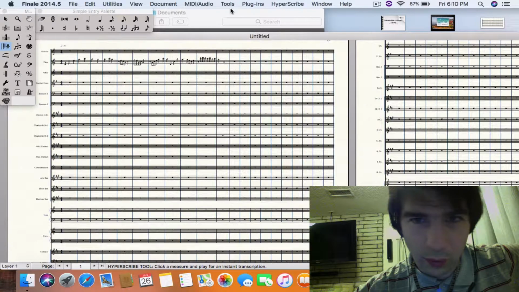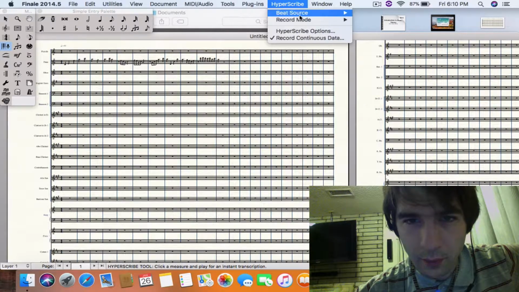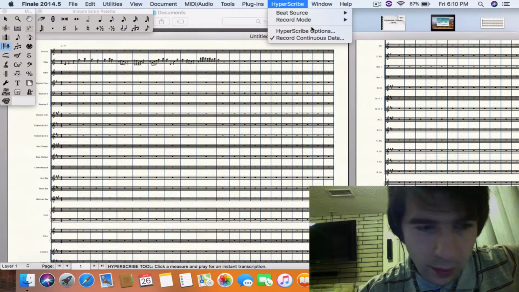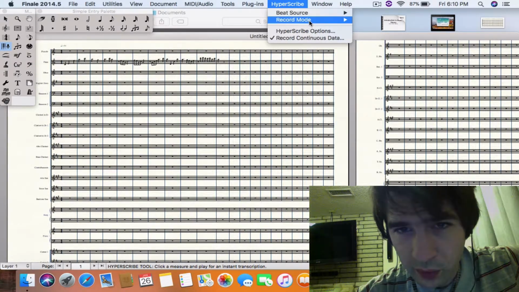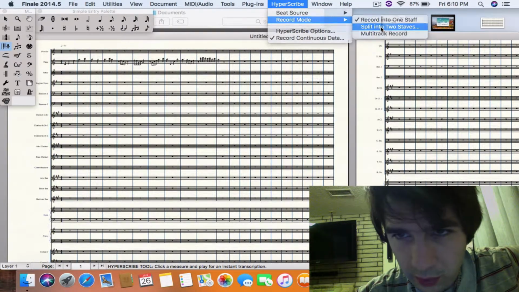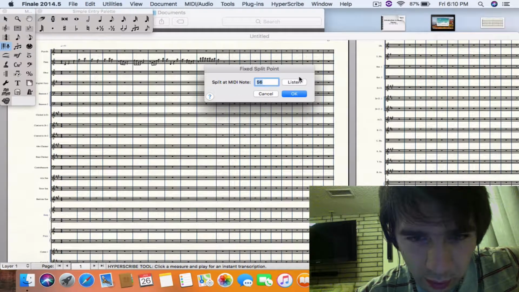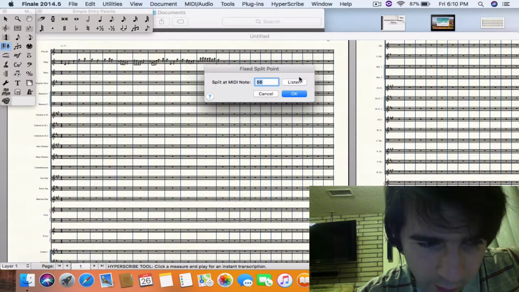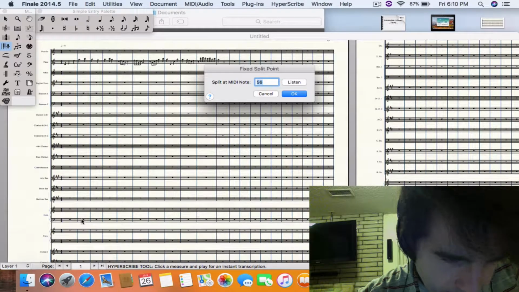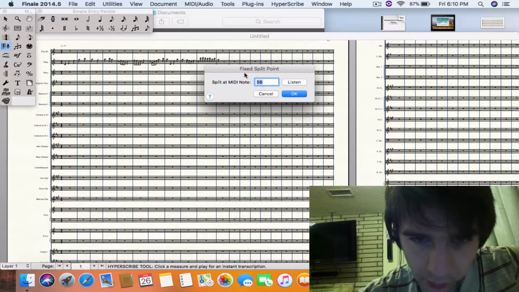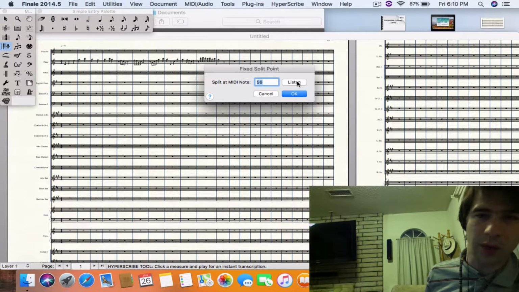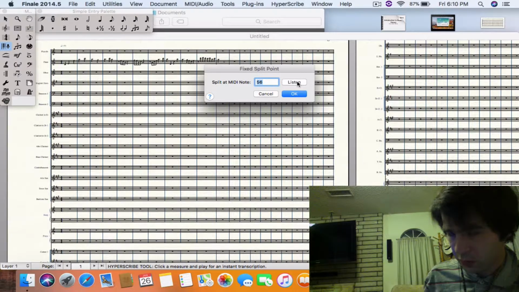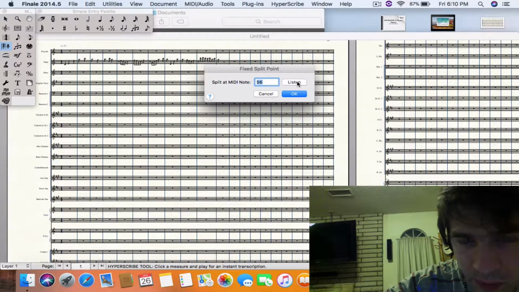And then you could actually put in, let's say, there's a piano in my score and there's also a harp. So let's say you wanted to split it into two staves. You go to Hyperscribe, click the split into staves button, and you're going to get some stuff here. So you're going to click listen. And you're going to press a note and it's going to come up with a number that will be the split point for the keyboard. So you're going to go 56.